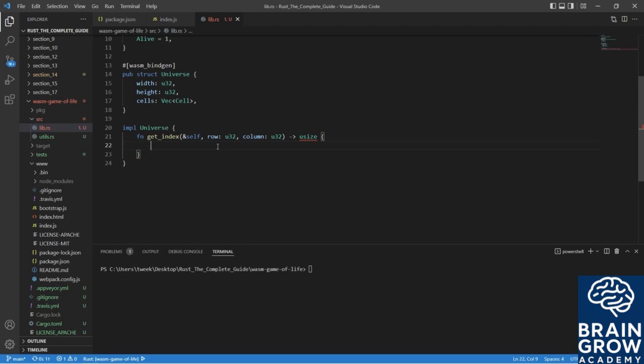So the logic in here is going to be pretty straightforward. We're just going to return the row times self.width plus the column, and we want to return it as usize. And that's all we need to do in order to get our index.